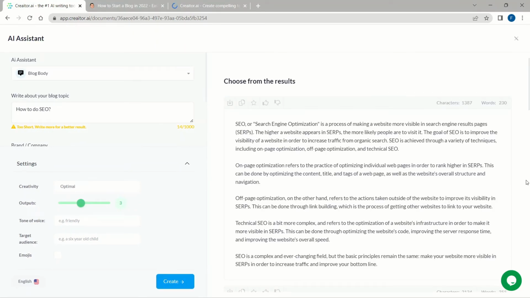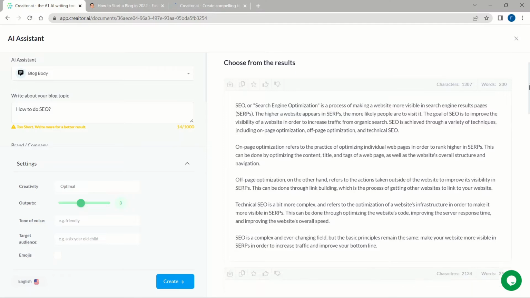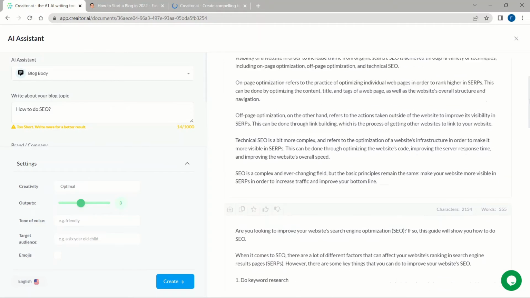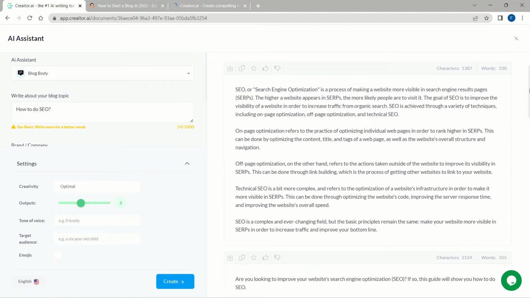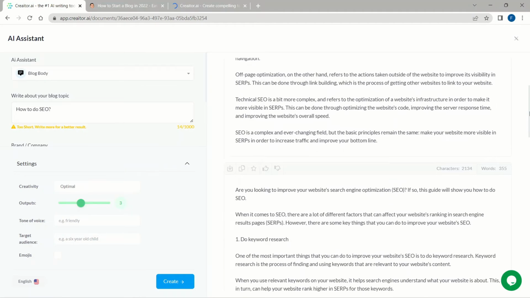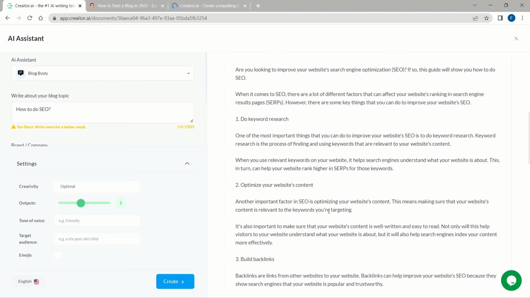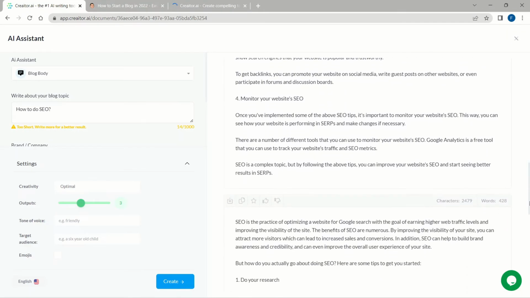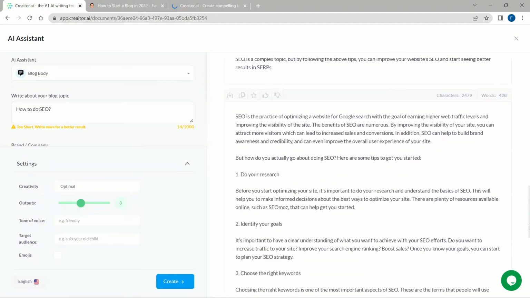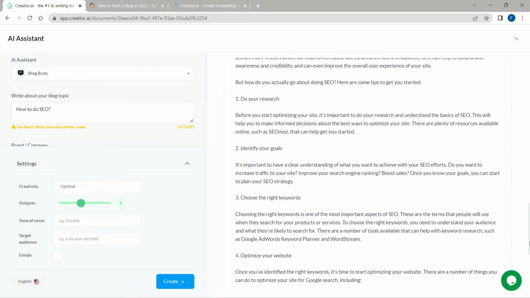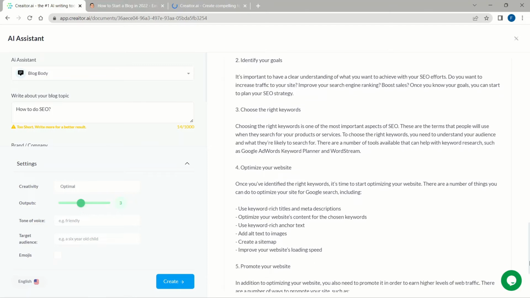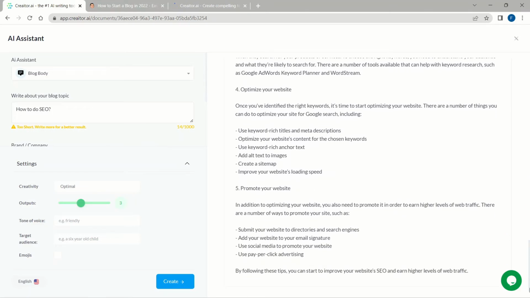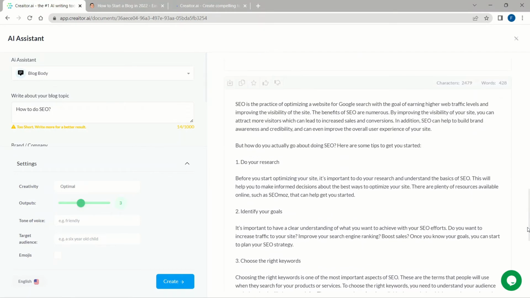So Creaitor.ai has generated us three more results, and the first one doesn't look that good. The second one is informative. Do keyword research, optimize your website's content, build backlinks, monitor your website's SEO. The third one is do your research, identify your goals, choose the right keywords, organize your website, promote your website. So the second one is good, so I will insert it.